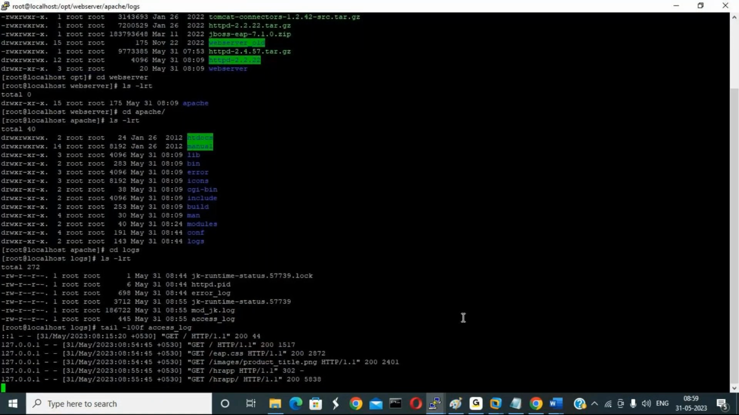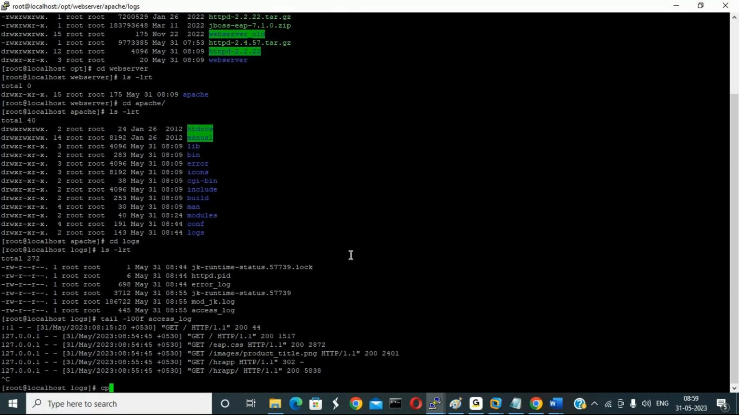Now I will deploy one more application. You can see what will happen. I will deploy the supermarket war file. cp, the temp directory, the supermarket war file is there, to opt, jboss cluster, jboss node 1, standalone deployments directory. I have to copy into the deployments directory.